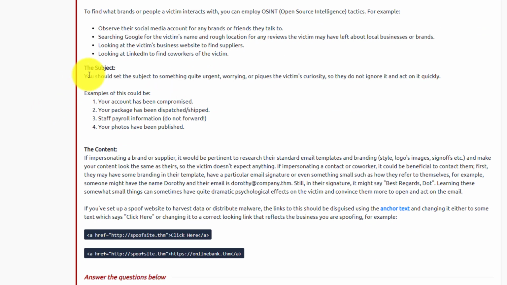So section 2, the subject. You should set the subject to something quite urgent, worrying, or piques the victim's curiosity, so they do not ignore it and act on it quickly. Examples of this could be: your account has been compromised, your package has been dispatched or shipped, staff payroll information do not forward, your photos have been published. Number 1 and number 2, I've seen a heck of a lot of. Also, again, going back to that whole favor scam, where somebody says, "Hey, can you do me a favor really quickly?" which is part of a business email compromise.